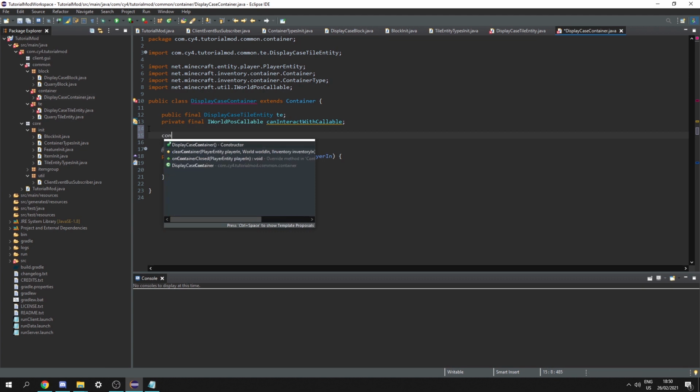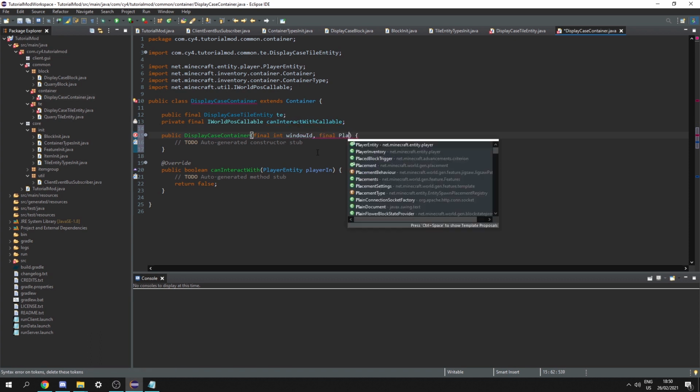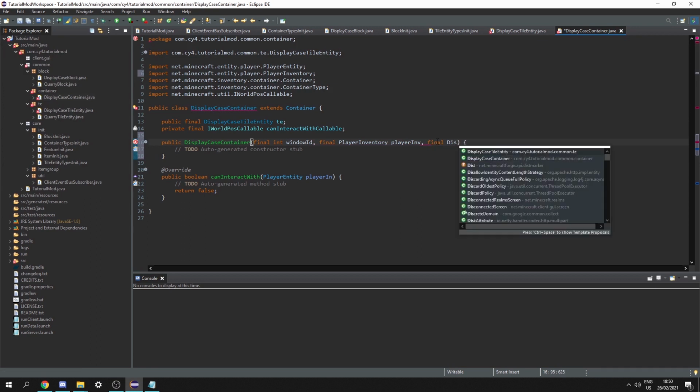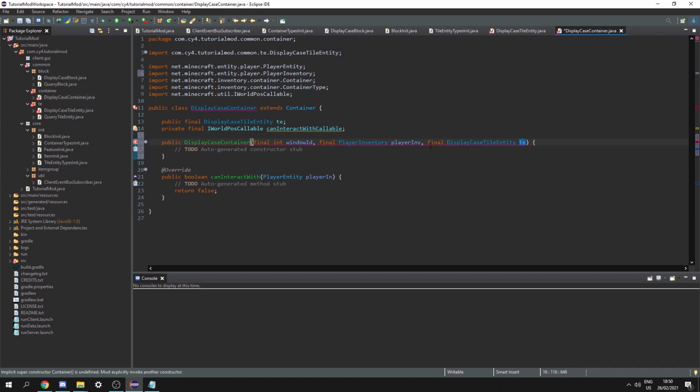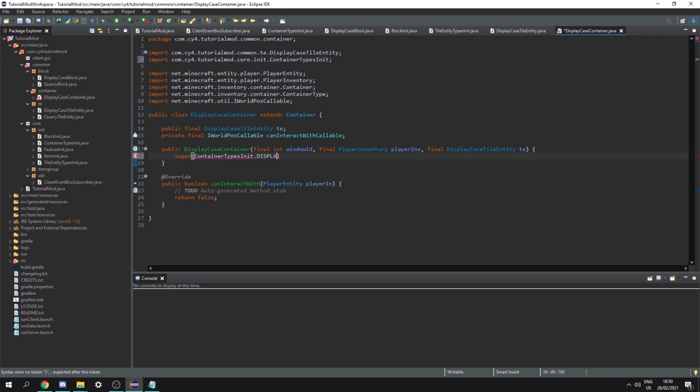Then let's add another constructor, and this is going to take a final int windowId, a final PlayerInventory, and finally a final DisplayCaseTileEntity te. Then we can call super off of ContainerTypesInit.DISPLAY_CASE_CONTAINER_TYPE.get(), and then windowId.